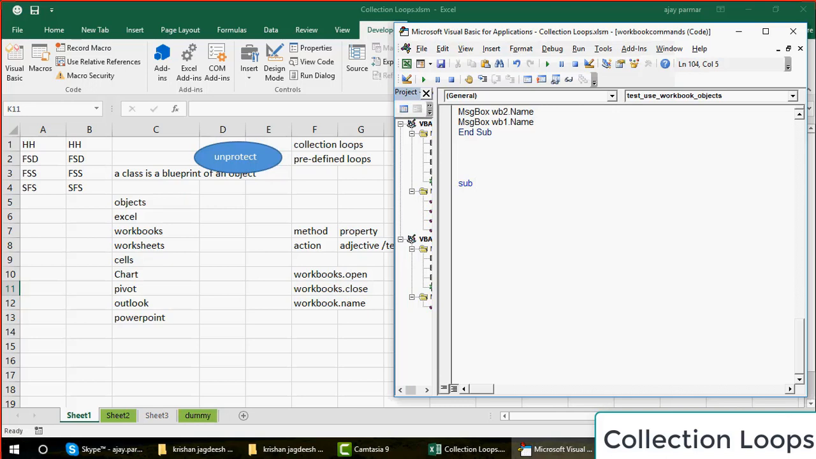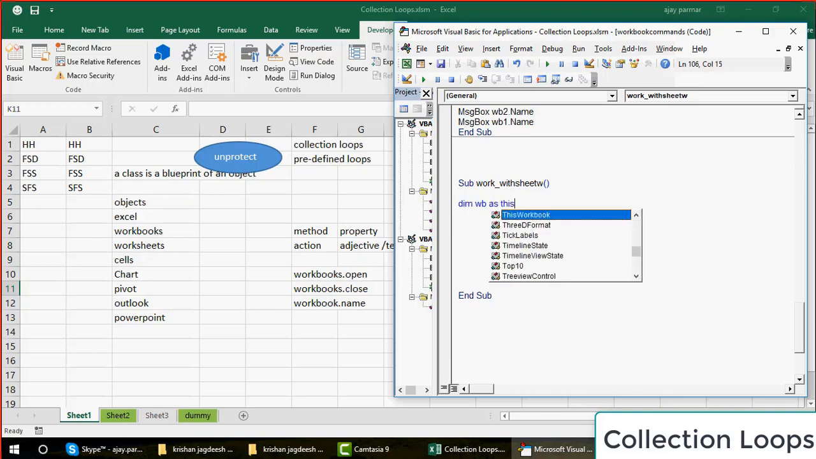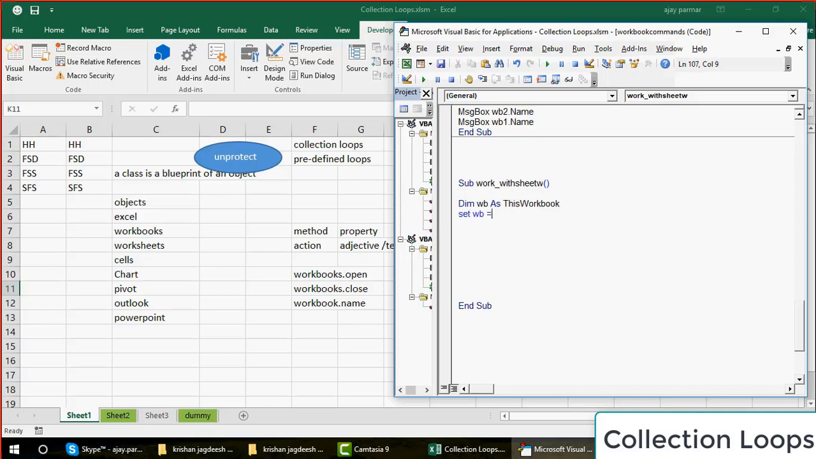Sub work with the sheets. First of all, we will talk about only this workbook. Now guys, collection loop is already this workbook, so I don't create an object for that, but because you should know both the things, I'm going to tell you again. I say WB As Workbook, or you can also declare it as this workbook. That's all up to you. Set WB = ThisWorkbook. This means that now I can use WB for my collection loop.